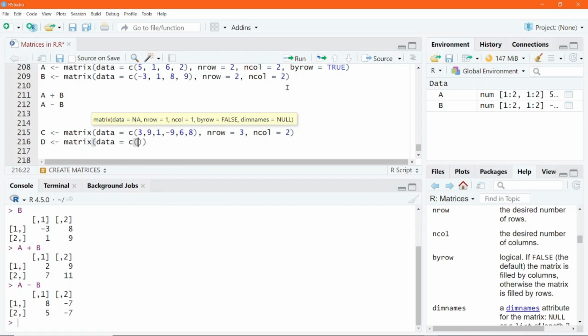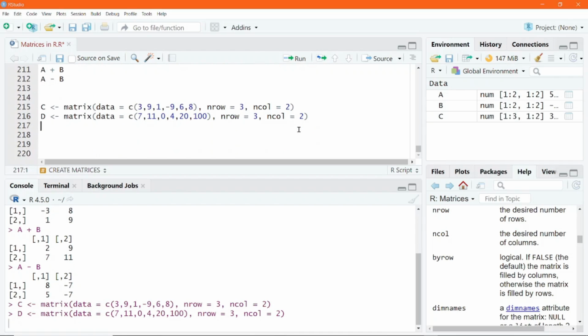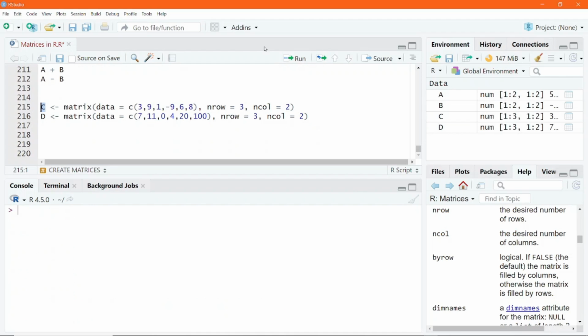So data equals, let's have numbers like 7, 11, 0, 4, 20, 100. And the number of rows should be 3 and the number of columns should also be 2. So you'd observe that both matrices do have the same dimension. So let's execute C and D. Let's print them to the console, C matrix and the D matrix.